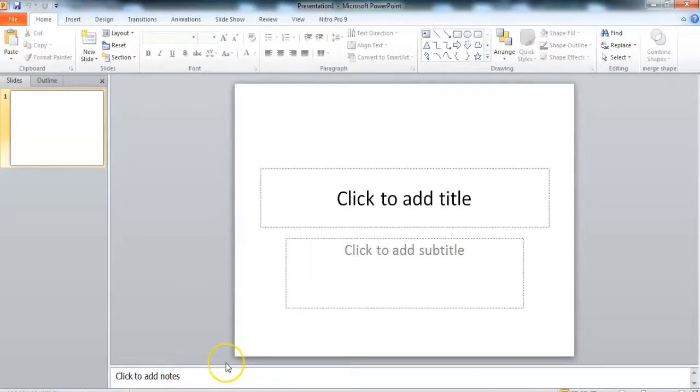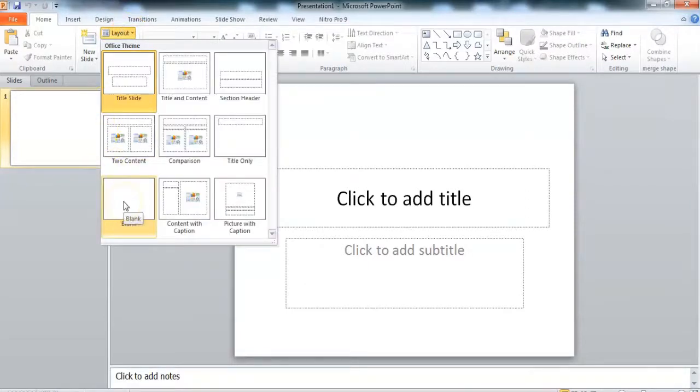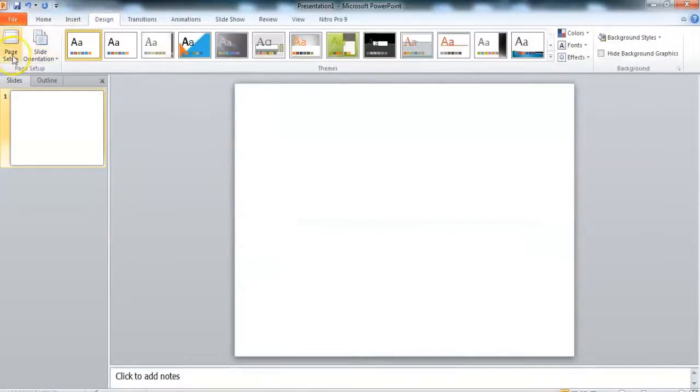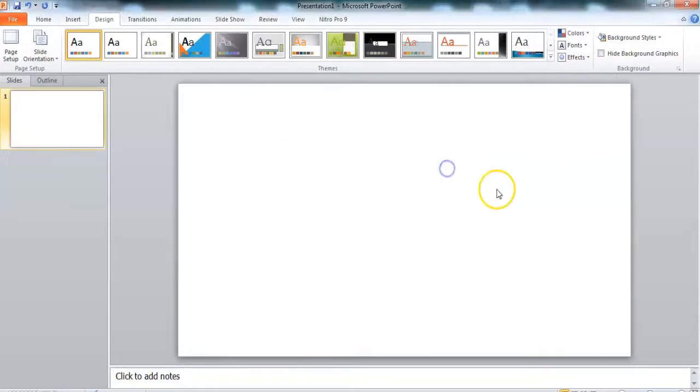Whenever you open PowerPoint, you get an empty slide. First of all, go to Layout and make this slide blank. Then go to Design, Page Setup. Here you can see the default slide size is 4:3. Make it 16:9. Press OK. And you can see your slide becomes wider.